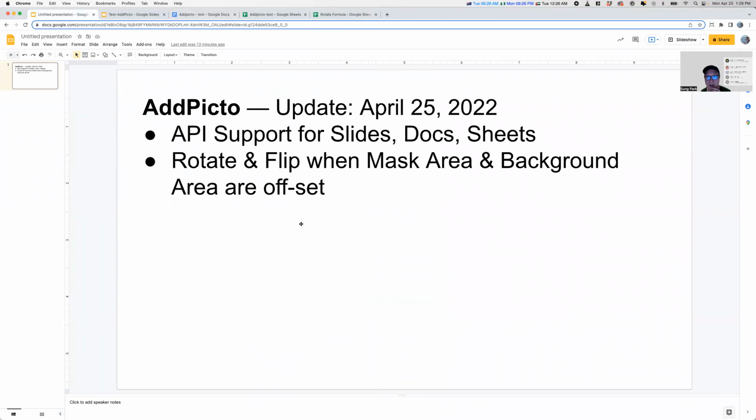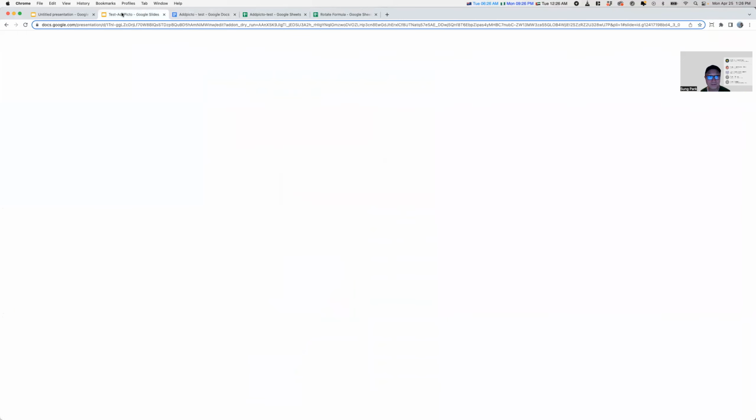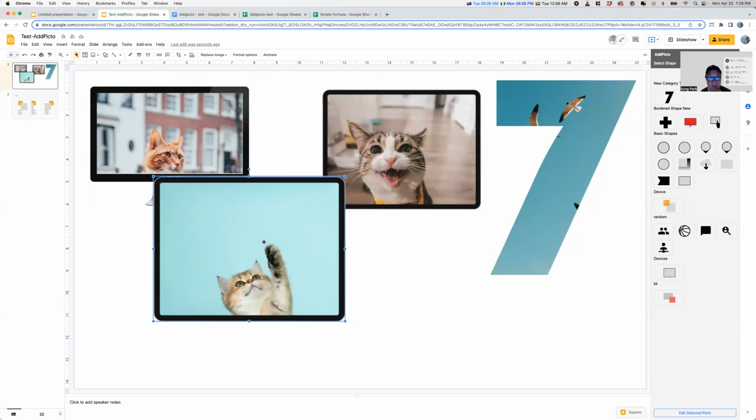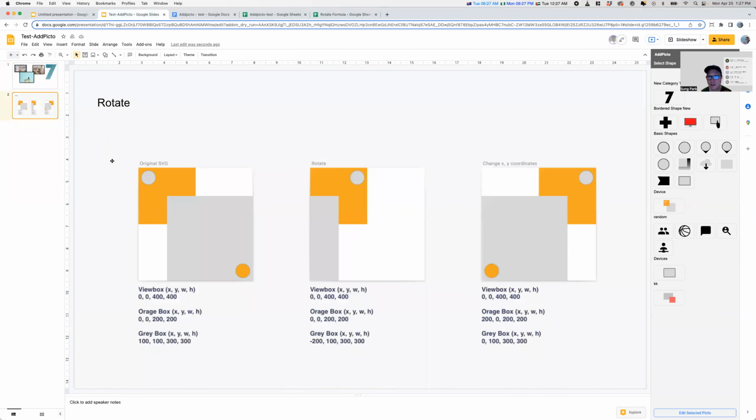The second thing I wanted to give you an update on was to rotate and flip when mask area and background areas are offset. In these examples, we have this background and this mask region, and the mask area is inside of the background. We're finding that we don't have any problems there. But let's say we wanted to offer the offset, where the color and the mask area are in two different locations and not necessarily on top of each other.